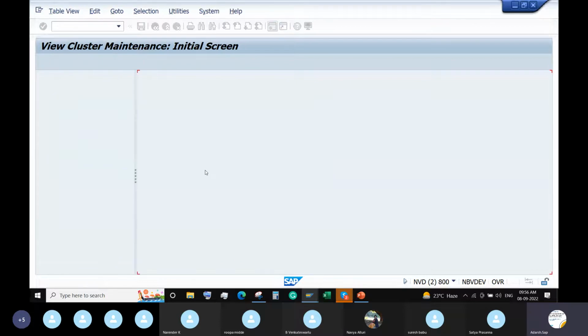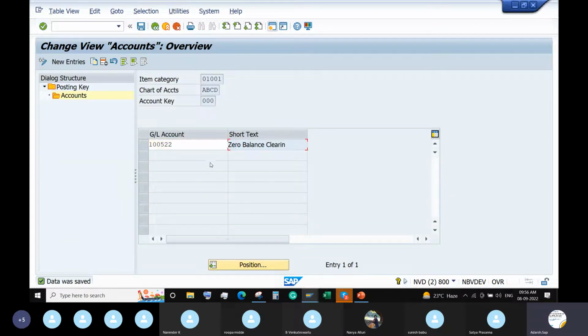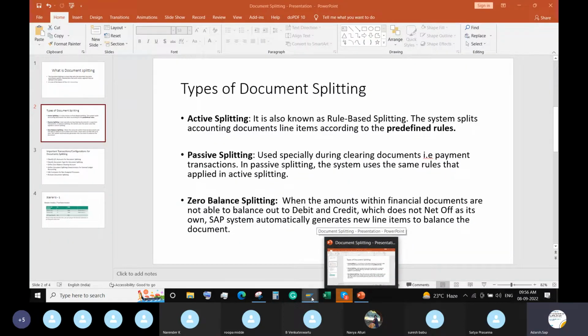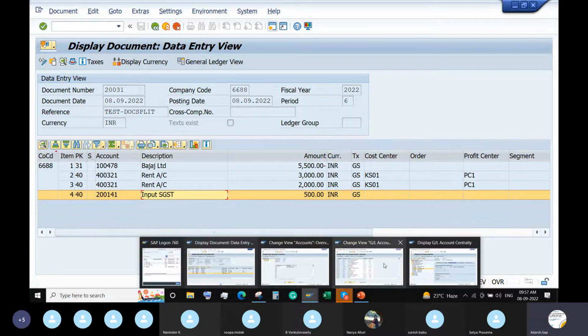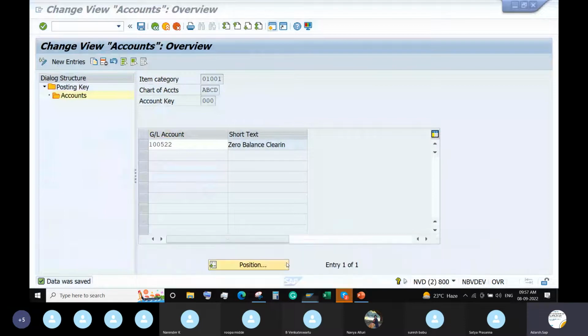Document splitting is now completed. We have successfully defined the zero balance clearing. We already know why we need a zero balance clearing account. Again, I'm showing: when the debit and credit balances of the document are equal, fine. When the debit and credit balances are not equal, the system automatically generates the zero balance clearing account to equalize the balances, debit and credit. We know the accounting rule: all debit and credit should be equal, so the system automatically creates the account. We have also successfully completed the zero balance clearing account.